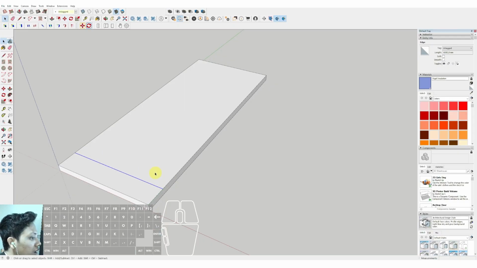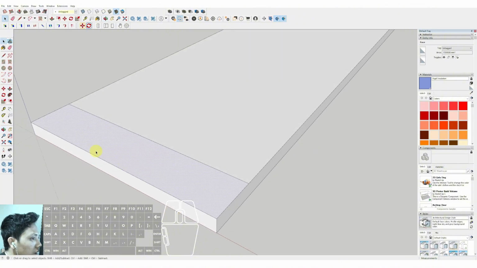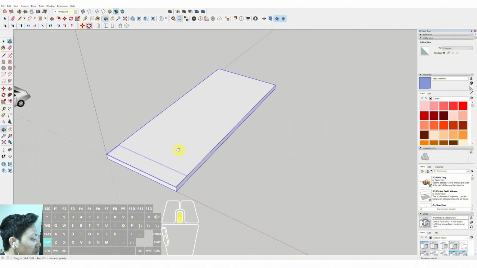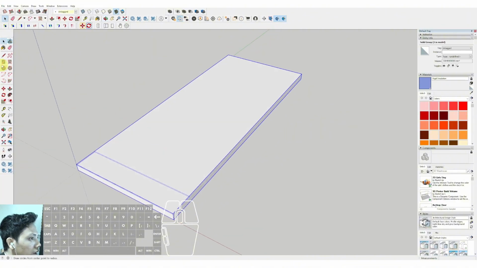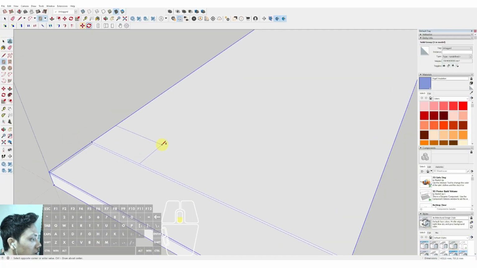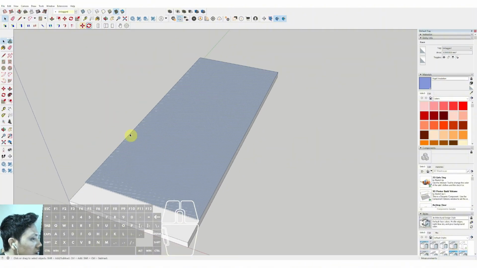Enter. Okay, then we can click this plane and push it down 50 millimeters. Okay, then we can triple click, right click and make group. Okay, and then we can select the rectangle, click from this endpoint until this endpoint like this, click the surface and select the offset tool. We can offset inside 150 millimeters.